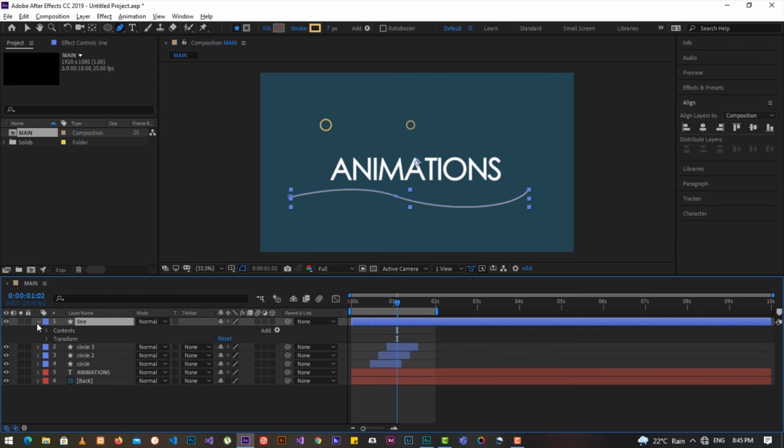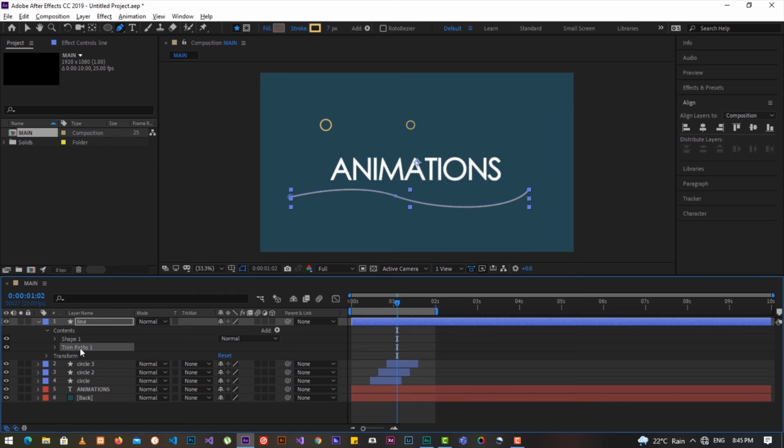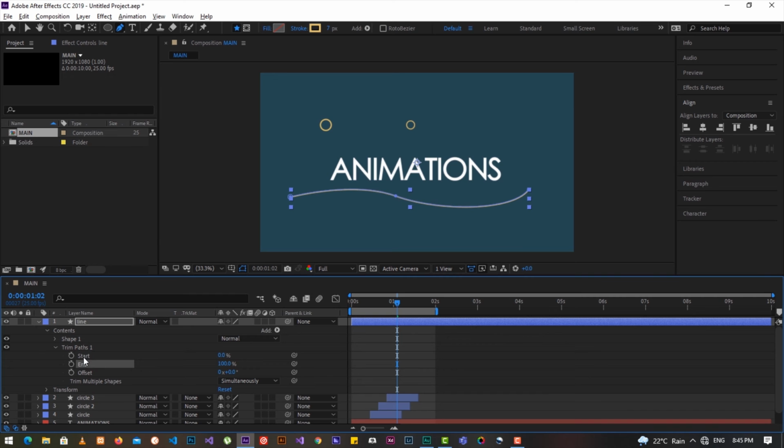And now we're going to go to the drop down of that layer, Contents. We go to Add and look for Trim Paths. When you click on Trim Paths, it will be added here. Go to your Trim Paths drop down. We're going to be using Start and End here. So we're going to animate from where our circles pop up, around there. So Start and End, we are going to move them both to 0, and let's start our keyframes. Move in front, and let's take them to 100.